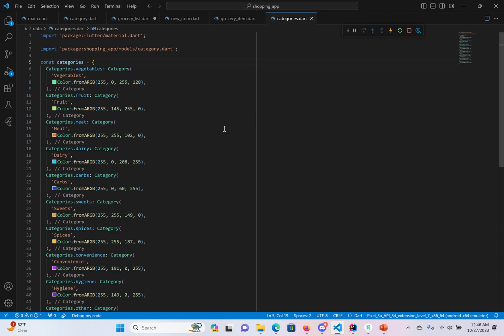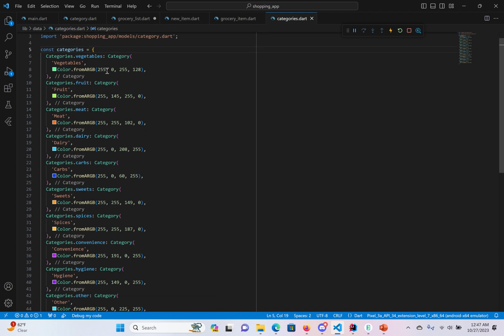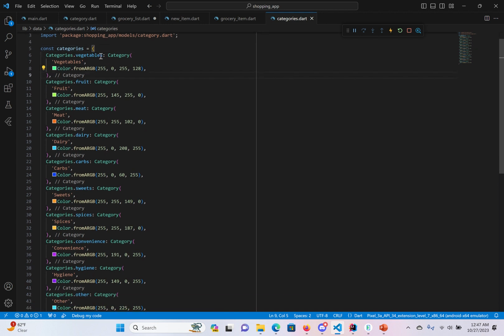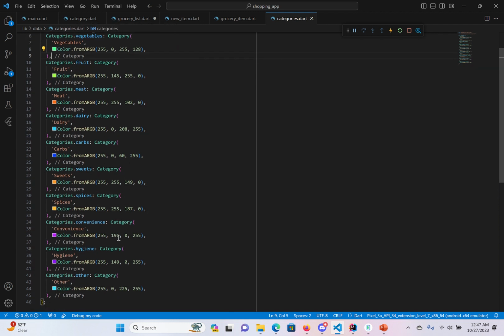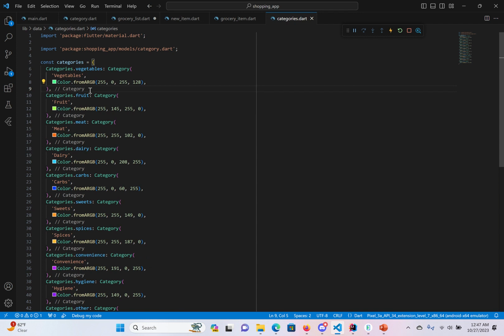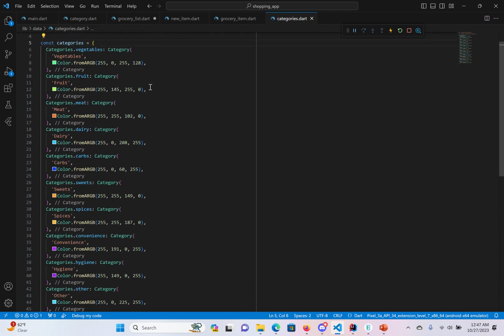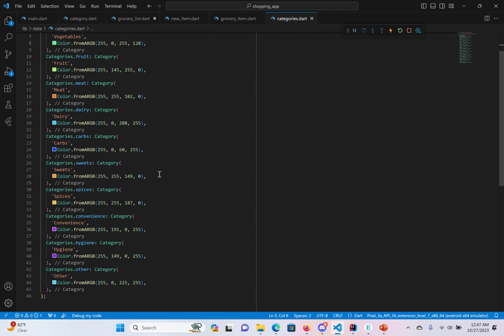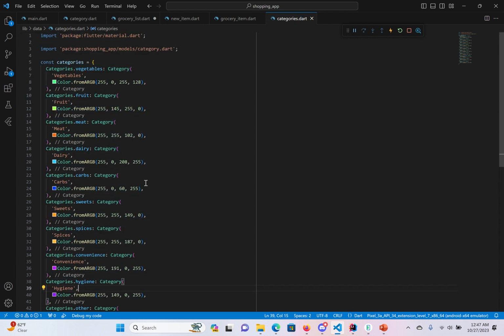Finally, we have the categories.dart file, which basically was what was copied over from the project. This was basically all the different types of categories that you could choose from. You had vegetables, fruit, meat, dairy, carbs, sweets, spices, convenience, hygiene, and other. They all had their own different name for the strings, which was right here in the orange, as well as the color set for them. And this is basically set as constant because they were going to be used throughout the different things. And that was using all of those to get the colors to make them all distinguishable from each other.